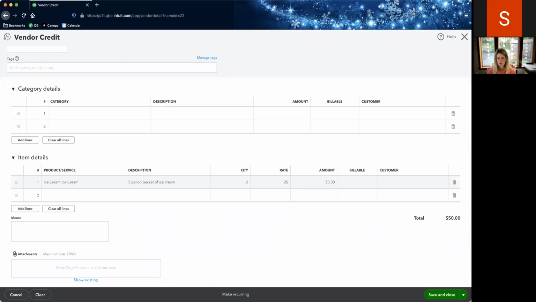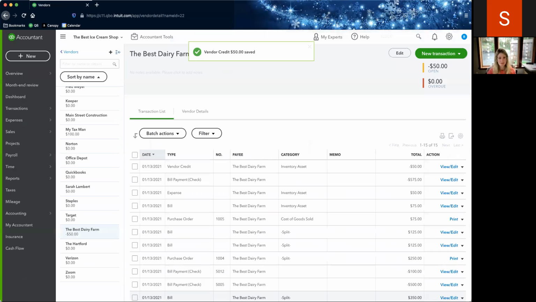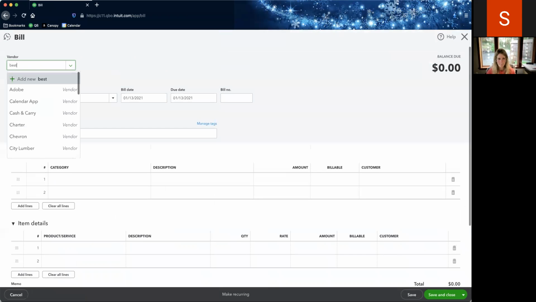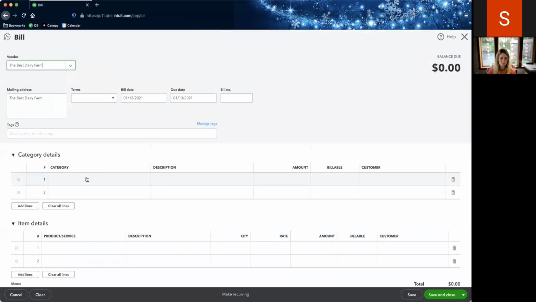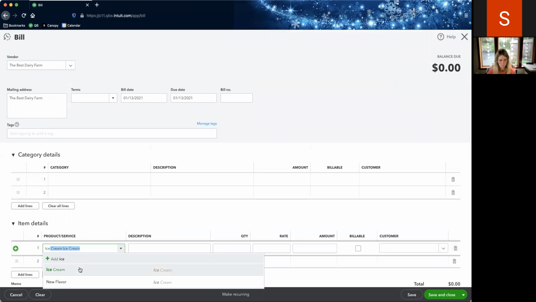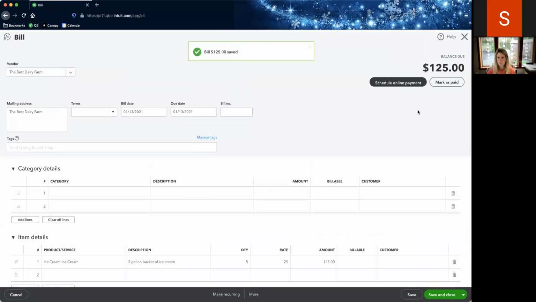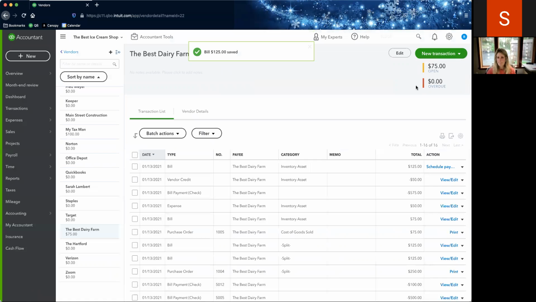And just click save and close. Again, expenses, checks, bills, credits, they all have the same layout. And now I can see that I have a $50 credit. So then when I go and create a new bill for them, depending on the settings you have set up, it will automatically apply that credit to that bill.